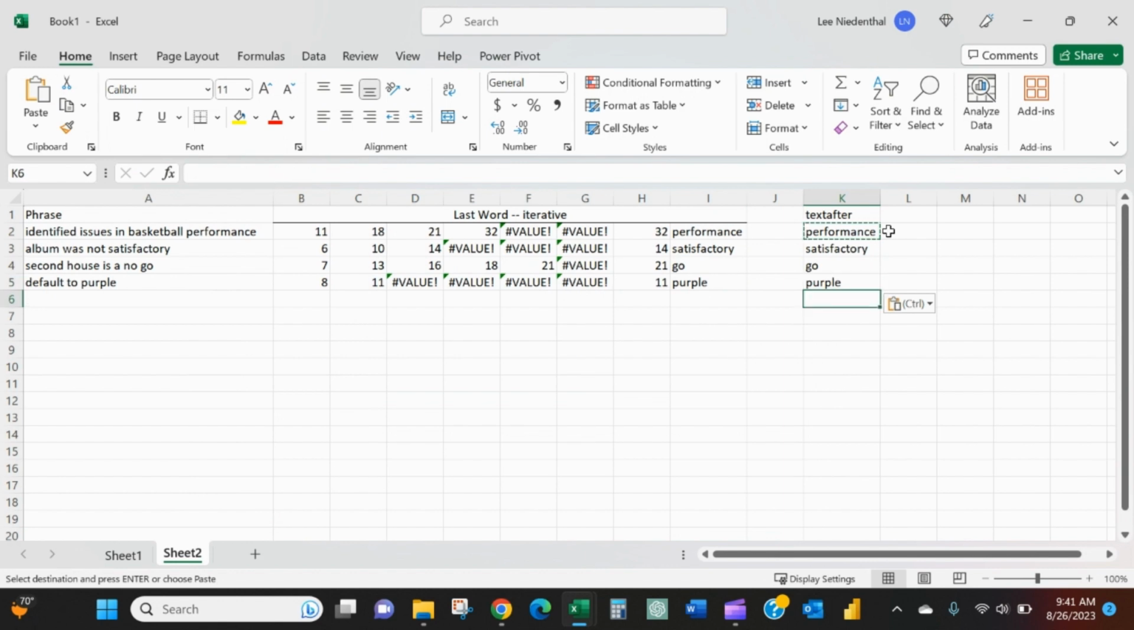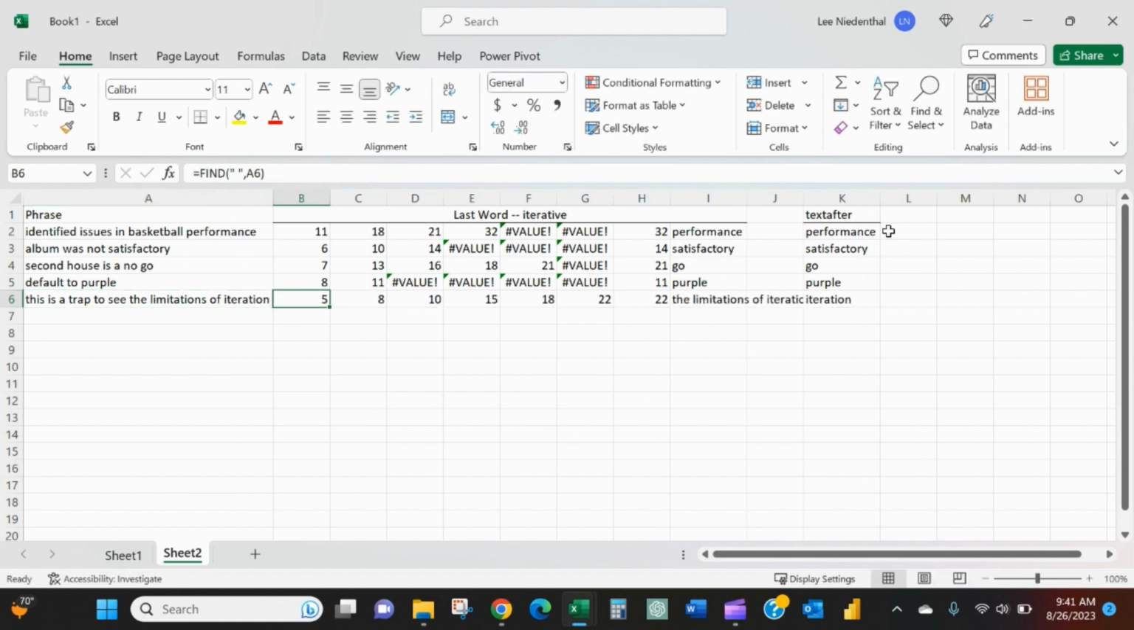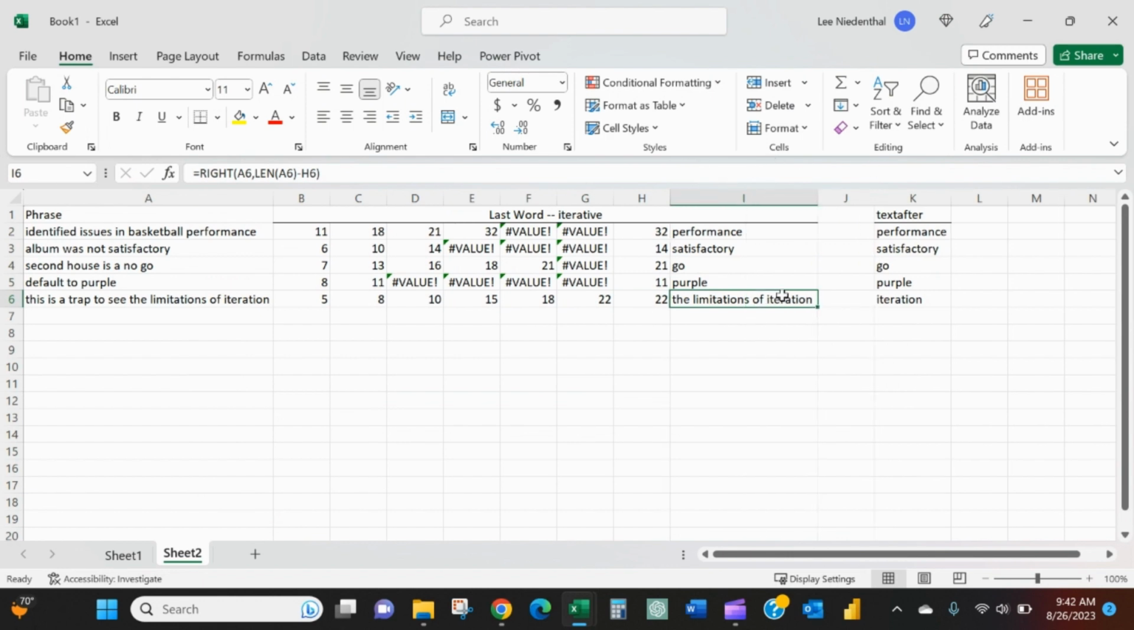So much quicker, but now let's say that this is a trap to see the limitations of iteration. Well, we can see we've got too many spaces here. We would have needed to build this out even further. So this is giving me the limits of iteration, which is obviously not the last word. It would just be iteration, but TEXTAFTER is straight away giving us iteration.